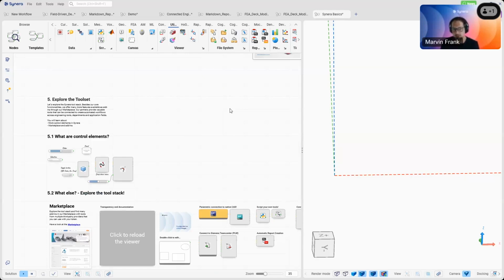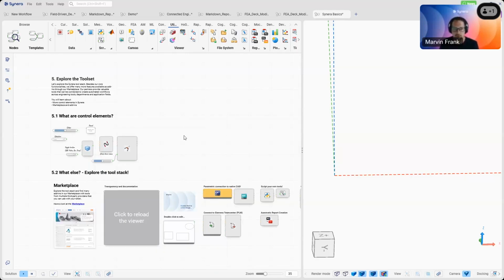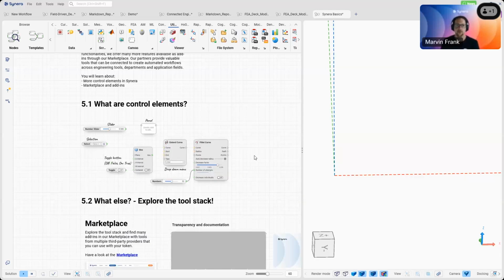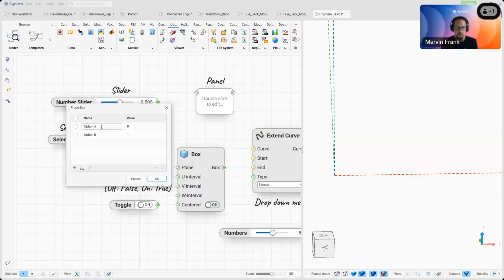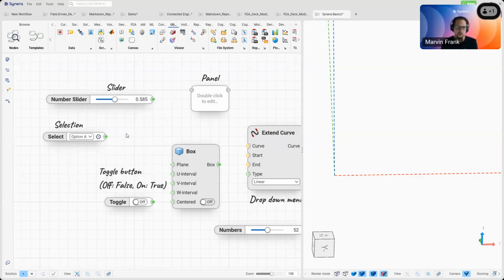So exploring the tool set, what else do we have here? It's just a very quick overview. You already have seen the slider, the panel. There's a selection. The select node has option A, option B, so this could be design A, design B. We have certain values here, 1 and 0 and 1. And then, for example, we use the stream filter. We do that later in some workflows, and feed in one geometry here and one geometry there, and then here you can select between the two.